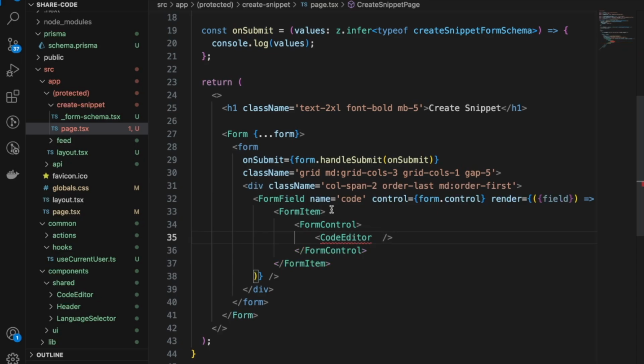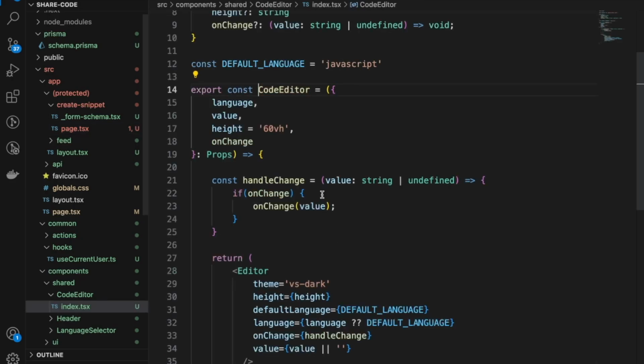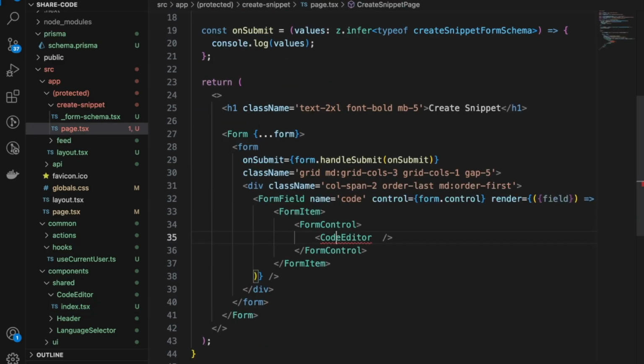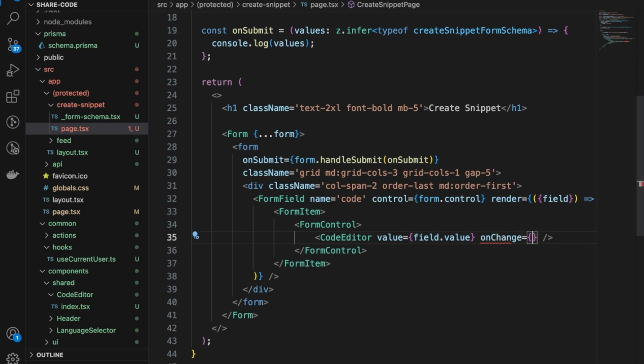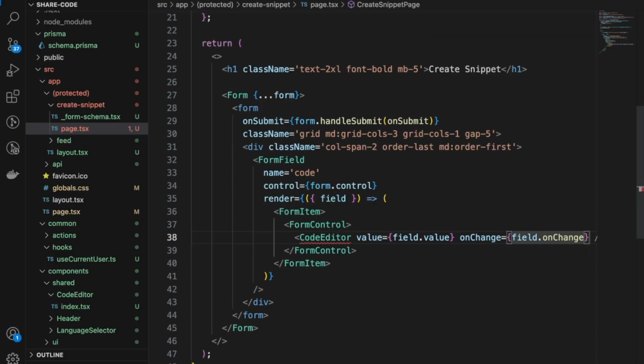In our code editor wrapper, which we created in our last video, we can see we expect language, value, onChange, and height. Height is already given as a default of 60vh, so we'll keep it like that and not pass it, but we have to pass all the others. Let's give the value first, and this will be field.value. Then we have to give the onChange handler, and this will also be field.onChange, right?